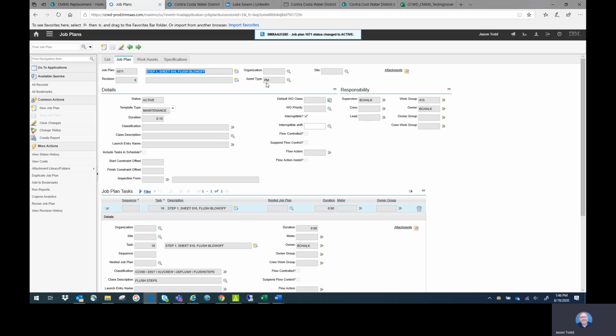I'll point out all of these are asset type PM. So what that means is all of these job plans that we're building will not show when you select an asset in Field Force or Omni, right? Because these are PM styles. We don't want somebody to see hundreds and hundreds of job plans when they click on a valve or a hydrant or a line. We want these only to be used for PM, so we're basically filtering them out from the pick list in the CCWD software by doing it this way.